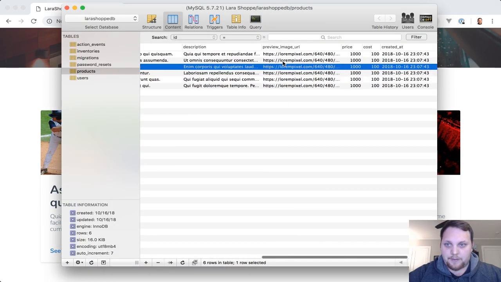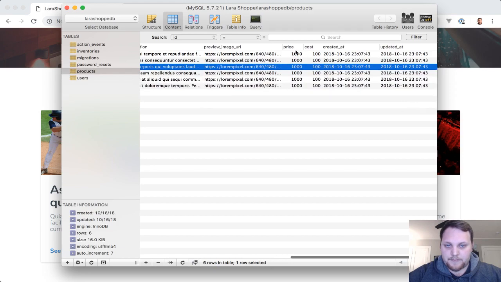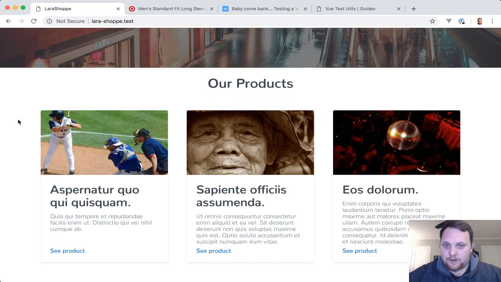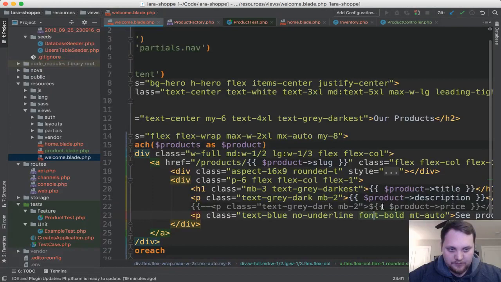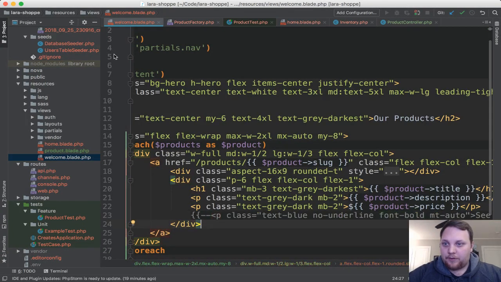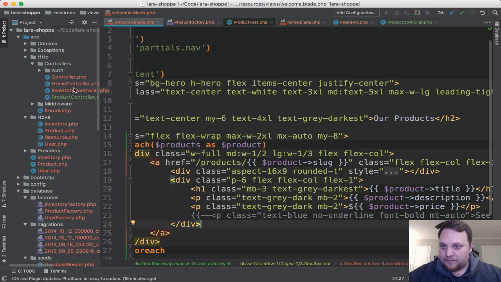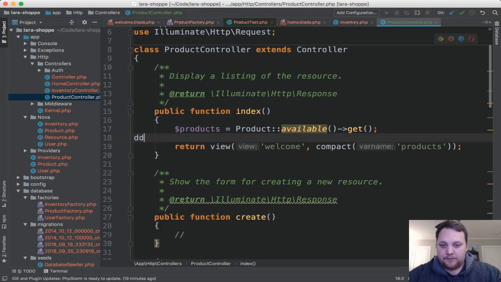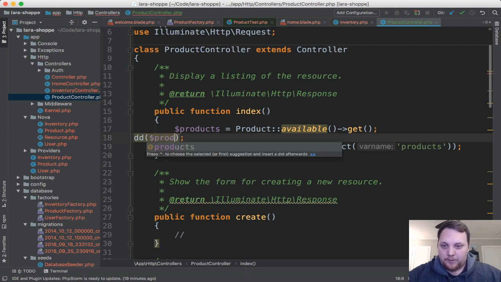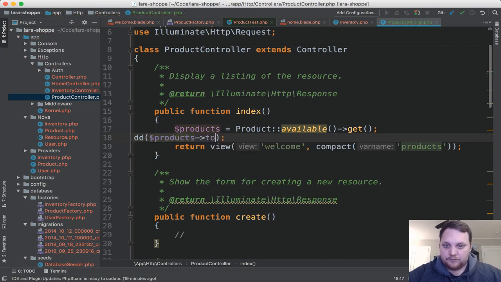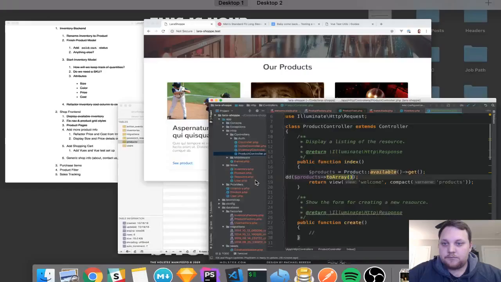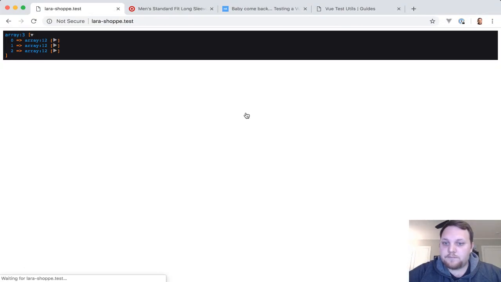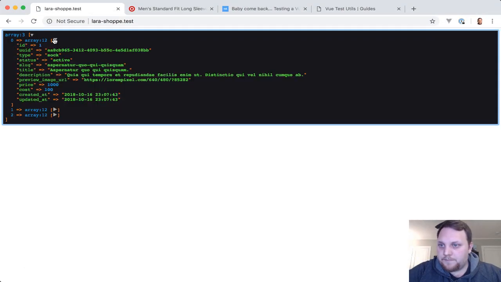I thought that was the name of the column. Yeah, that should be right. Product price. All right, let's go to our controller rather, and let's just dd those to see what we're working with. Cool. Yeah, that should work.